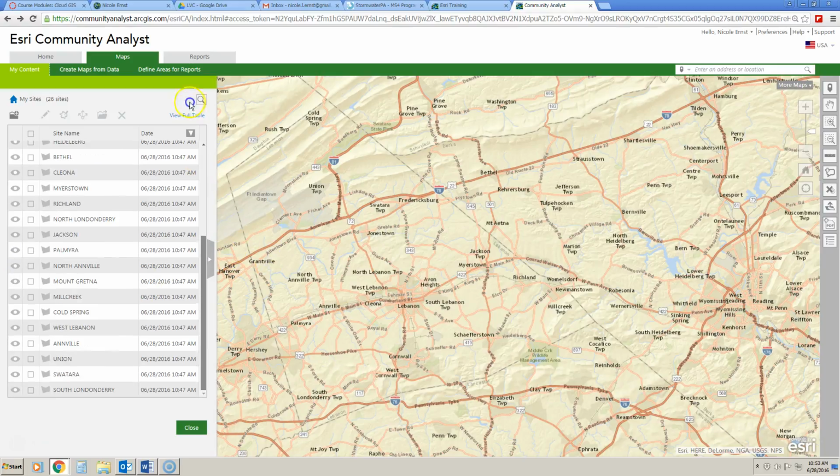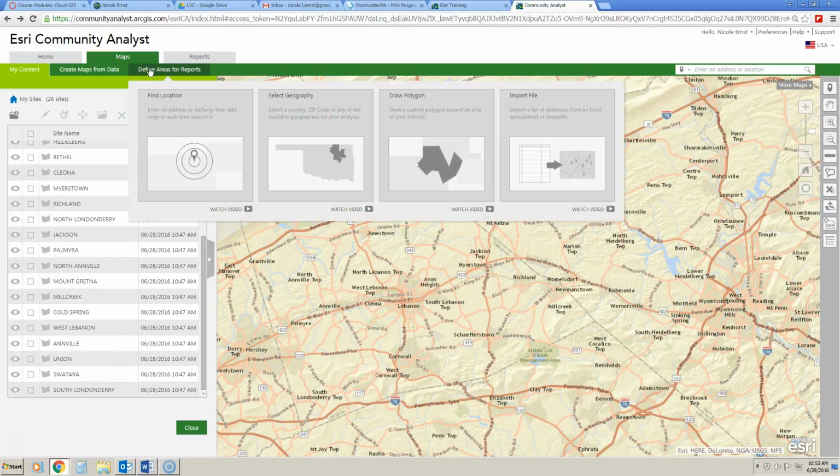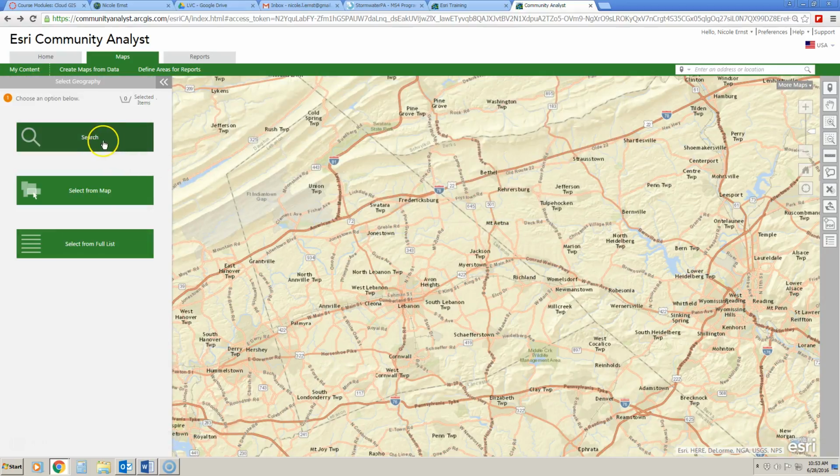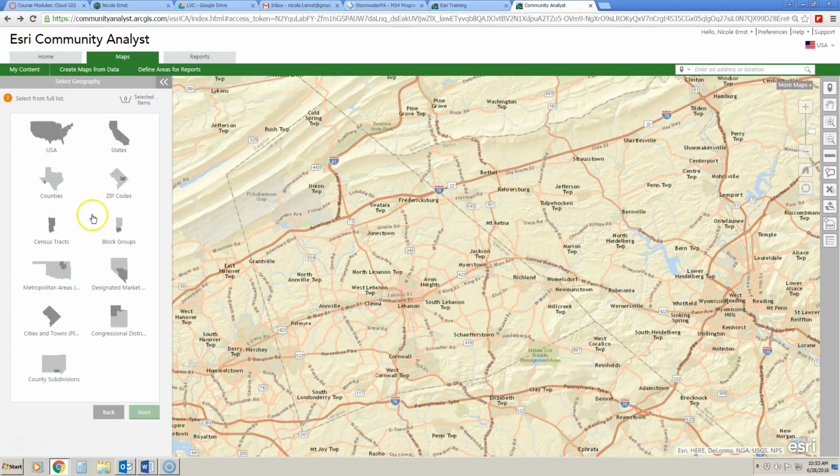Okay, so in this define areas for reports, we had these 4 options available to us. And we chose to do the import file, and we imported a shapefile. Another one that's available, and we won't actually do this one, but I'll show you what you can get. You can select from these particular geographies. So these are like the predefined geographies that are available within it. So it's all census enumeration units is essentially what it is. So census tracts, block groups, zip codes, and so forth.